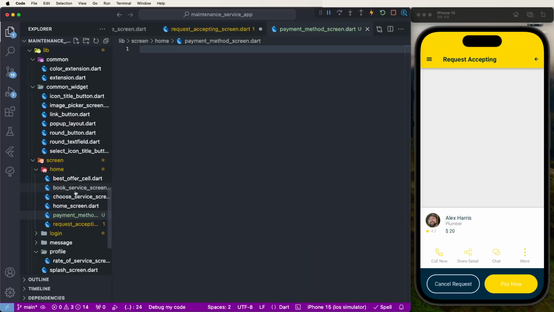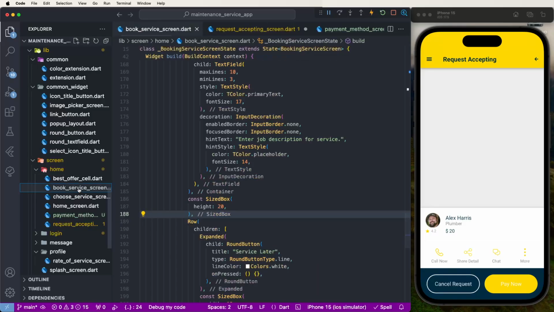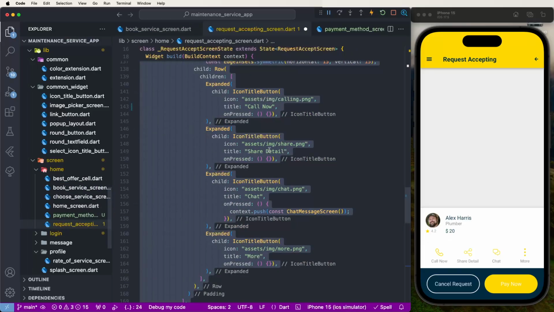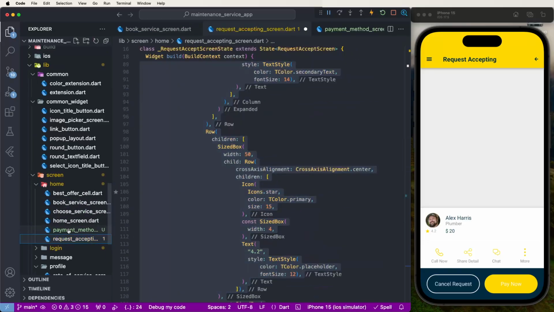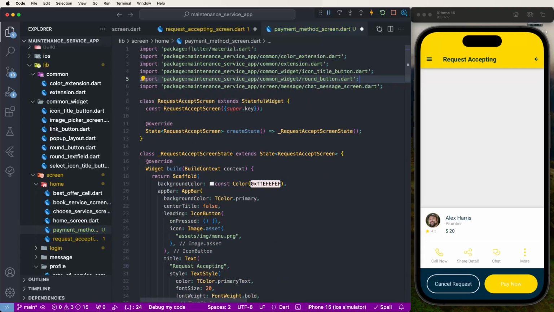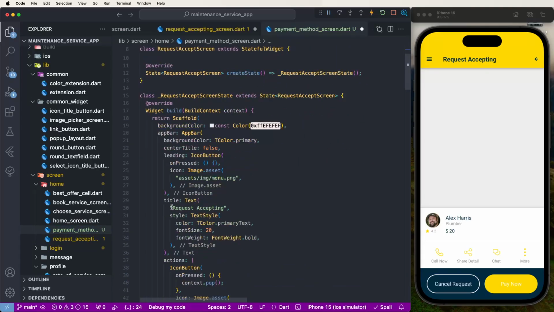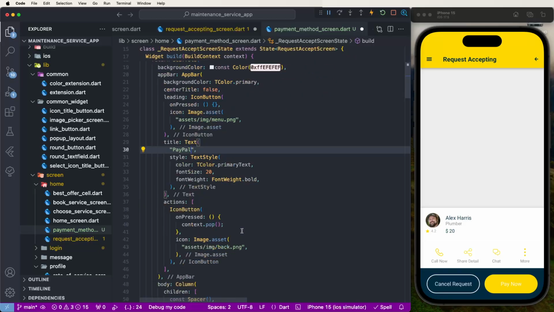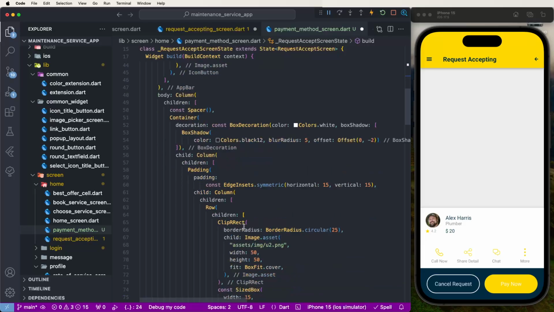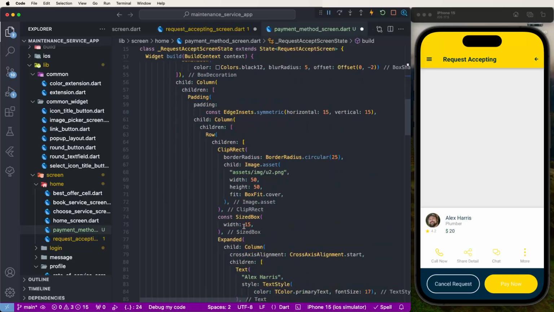Now we are creating it. We copy the book service screen's request screen, and paste it here inside the payment method screen. We remove this title, the buttons are not needed, and we change this here and write PayPal, and then after that we create the UI.